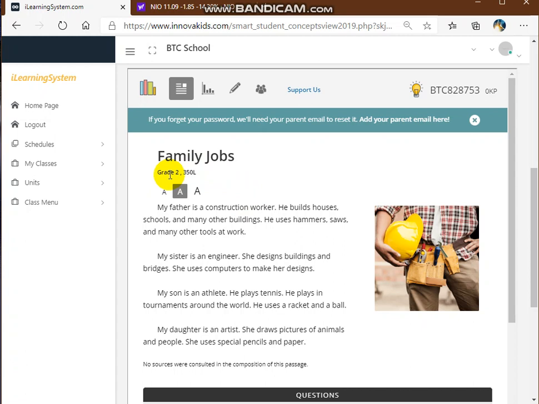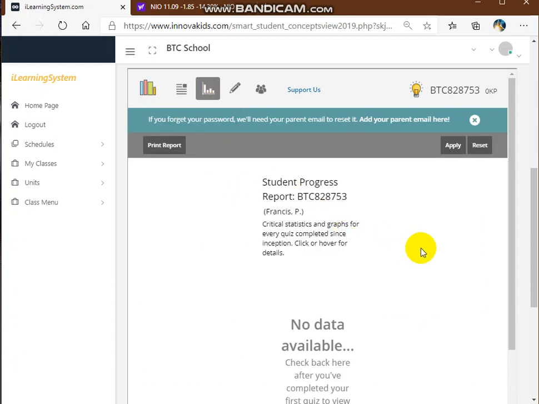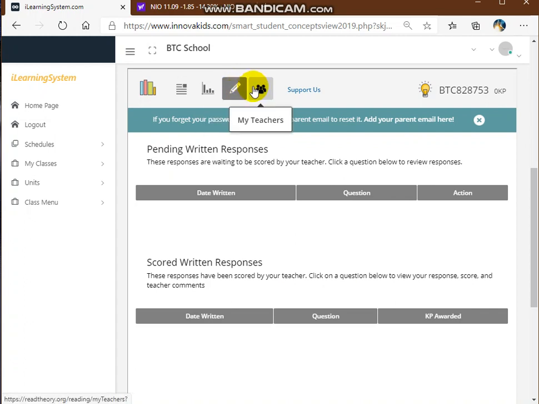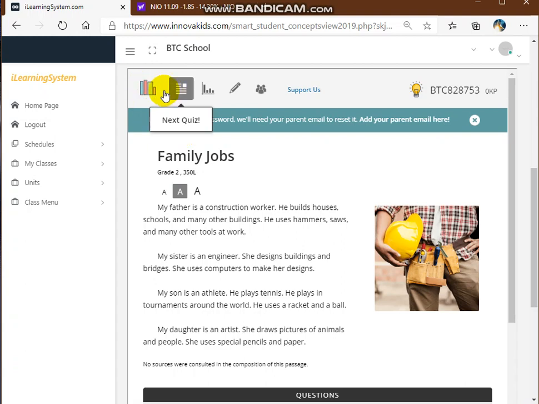And it'll continue to keep them at this level until they start answering questions correctly, and then it'll move their reading level up. This particular program does go all the way down to K through high school, so there's a lot of advantages. There is a button up here at the top, which is my progress report. You can see there's no data available yet because they have to complete their first lesson. There is written assignments as well.